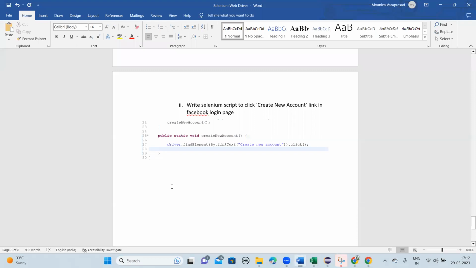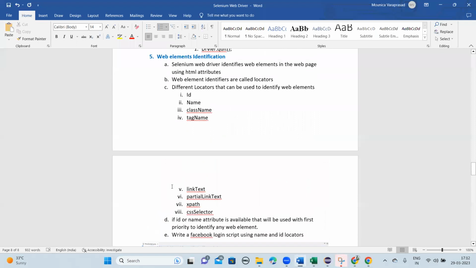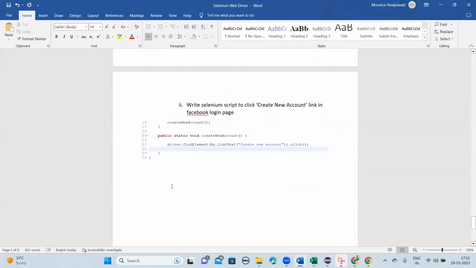So now the next topic is working with web elements. Yes, 5 web elements identification. Now 6th topic, working with web elements, different types of web elements.